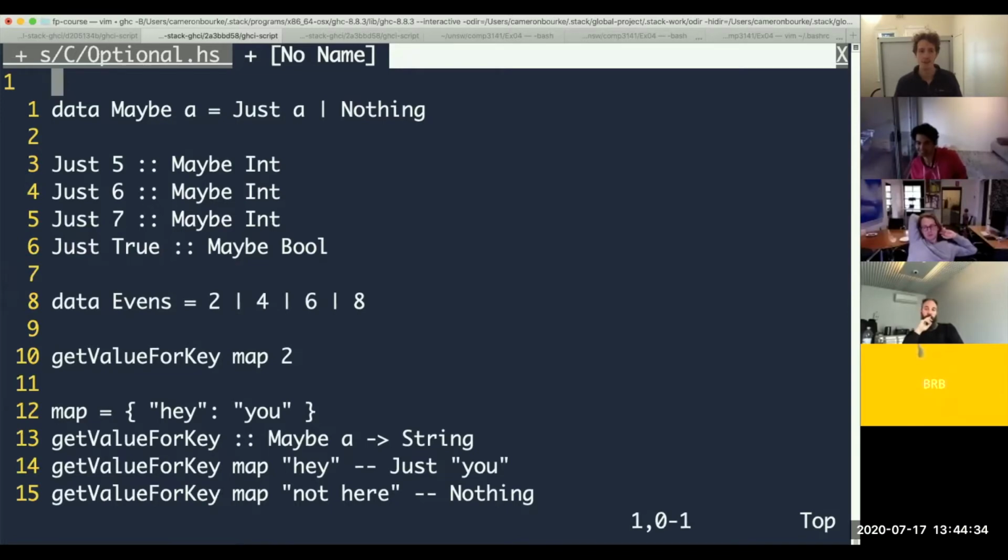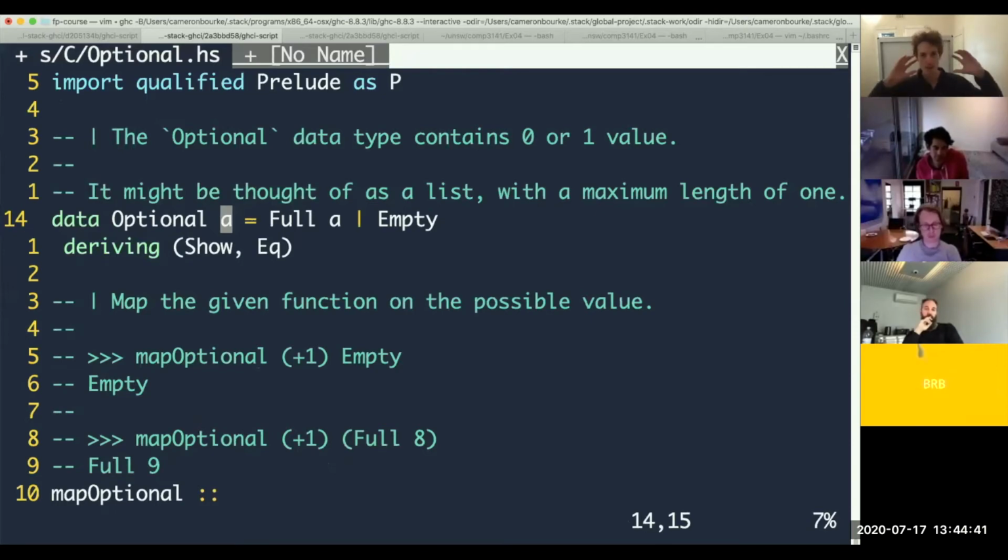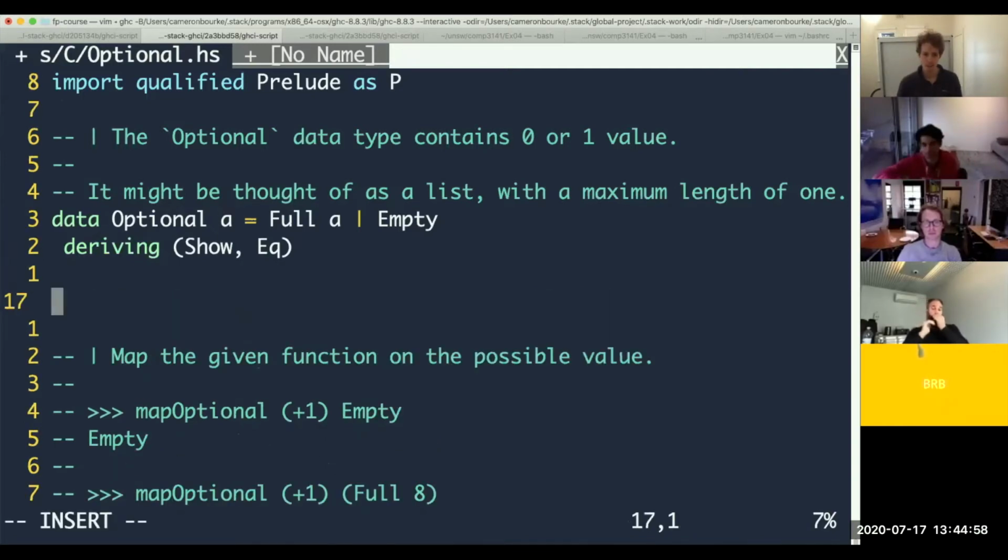So where were we? We've got the just, maybe. Exactly. So now we're talking about optional. We're going to implement the idea of a maybe, if you like. One thing that's quite handy is being able to map a function over an optional. And Damo, I'll just give you this plus 1 business.